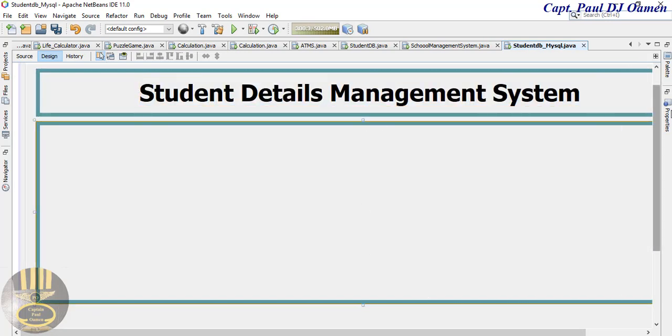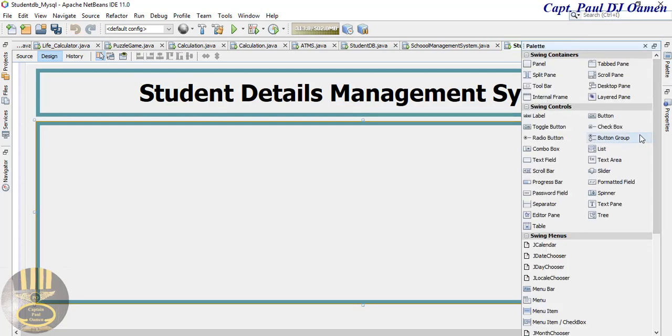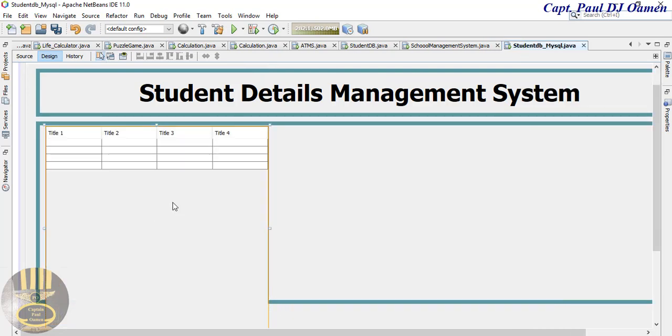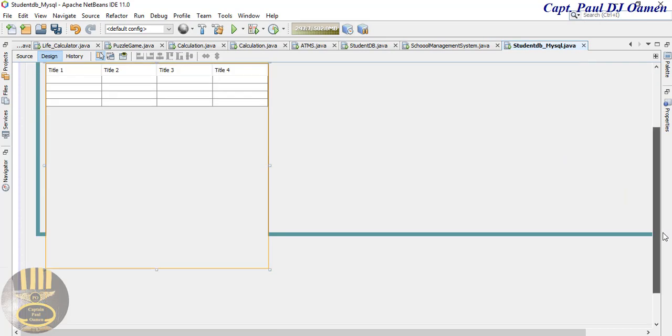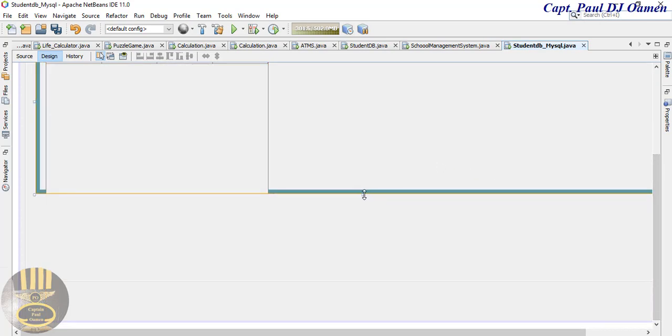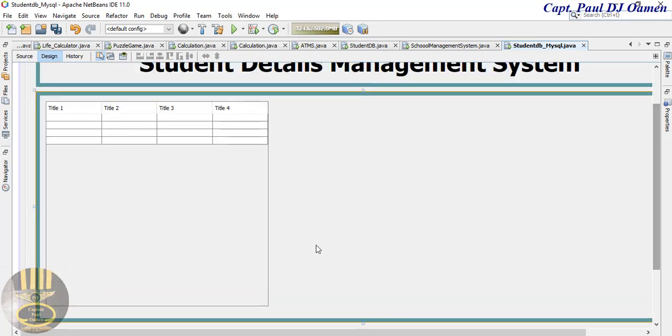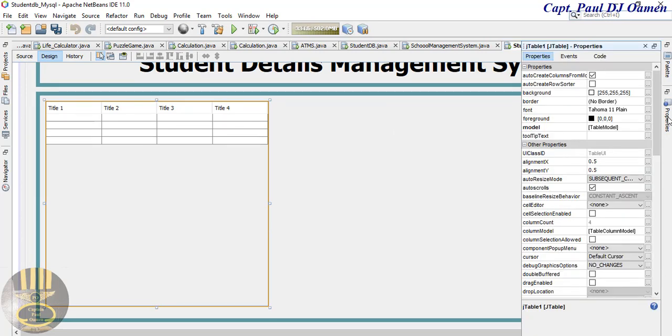Yeah. Now here I'm going to add a table. Let's go for JTable. Right here, guys, grab a JTable and just dump it right here. Yeah, that's fine. Move this down a little bit. Okay, so that is the table. Now let's click in here and let's go to model.